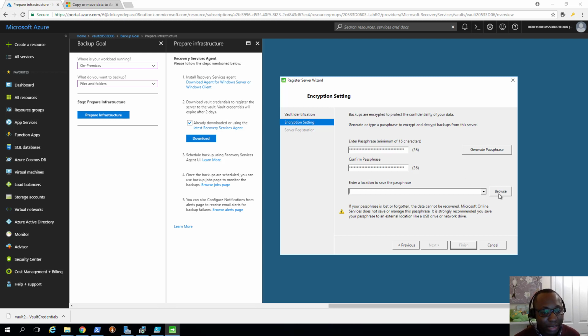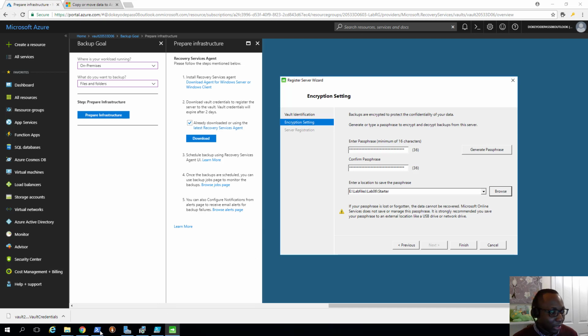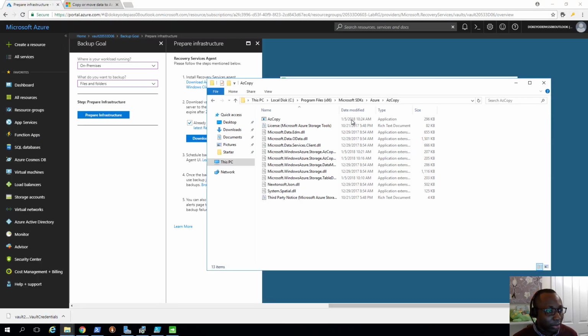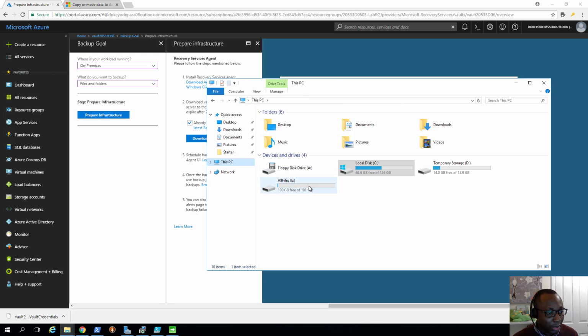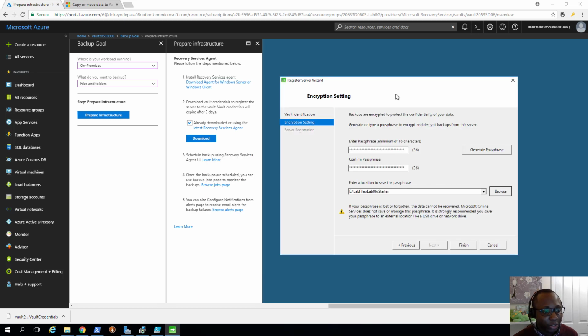So I'll go ahead and select a location to save this passphrase. I'll go ahead and save it on the E drive on the lab files, on the lab 06, which is where we are, on the starter, and I'll click on starter and I'll click OK. So save that in that location. So let's go to that location here. Lab files, lab 06, starter, and we'll see the passphrase saved there.